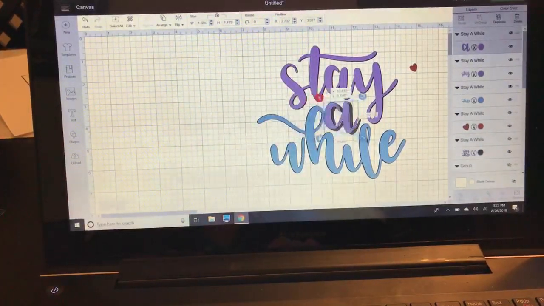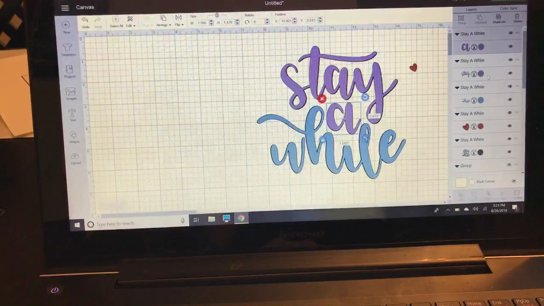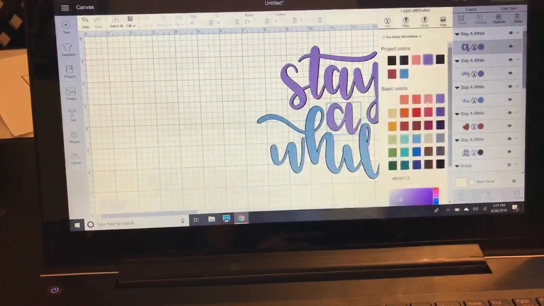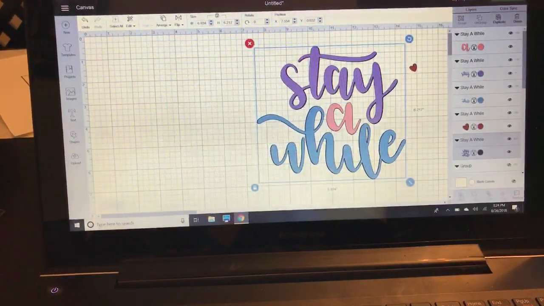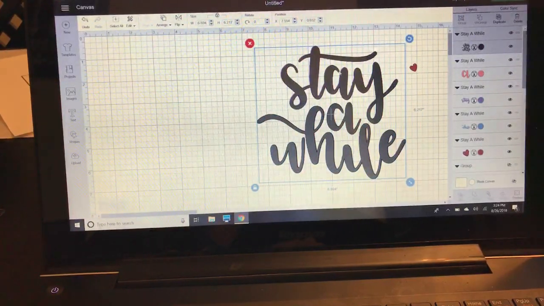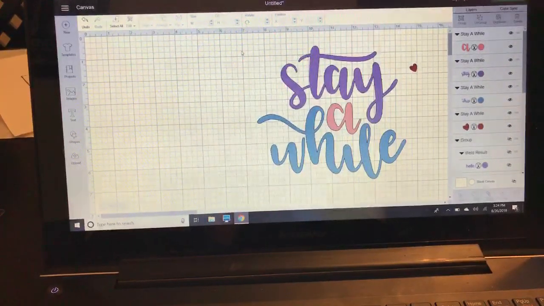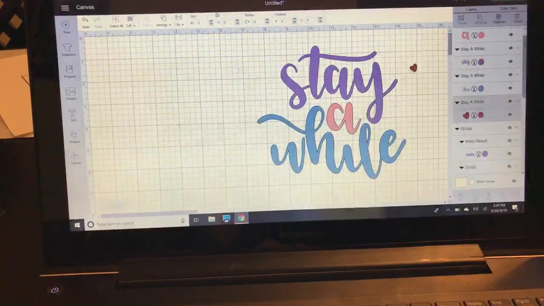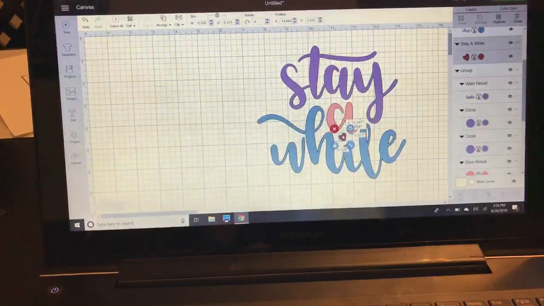So then I can go back to my original line up here, and I'm going to change this. We'll just do pink. And then I can take my original right over here, and I'm going to go up to my arrange button, and I'm going to move it to the front. That way I can see everything as it is. And then I can delete this one because I don't need it. And that's how you can use the contour, and you can just customize things to your liking.